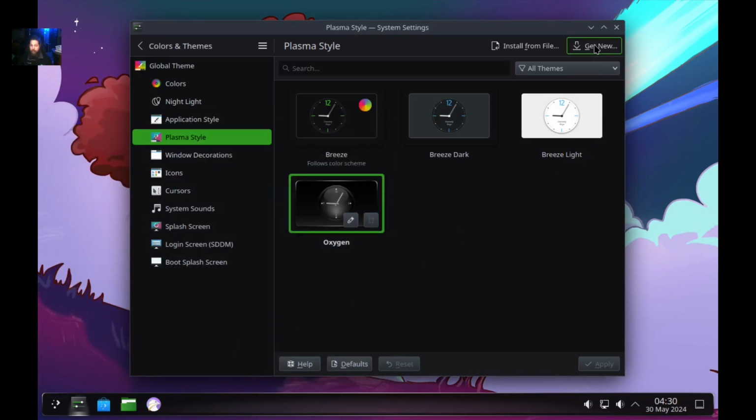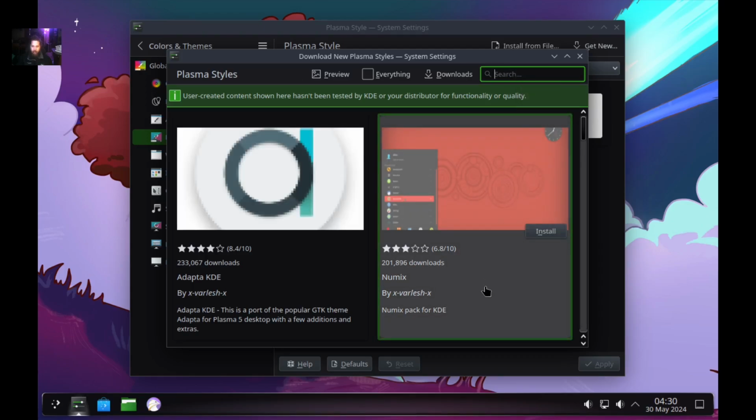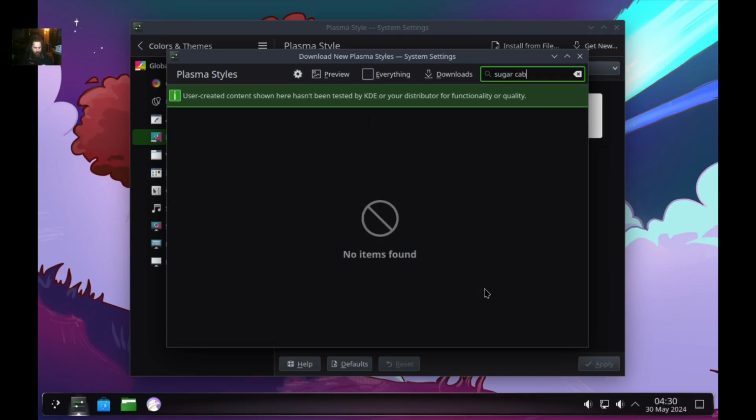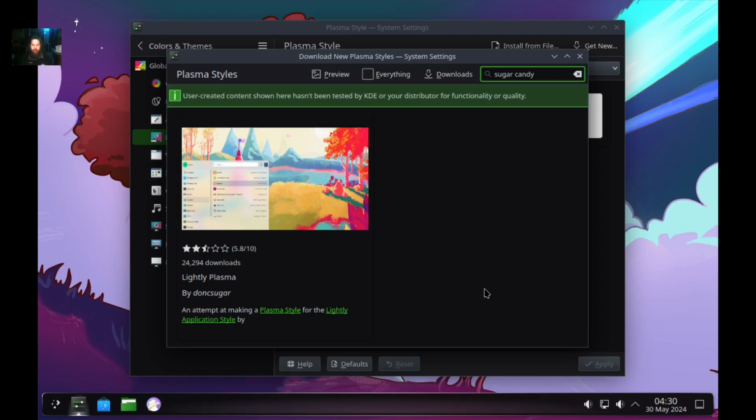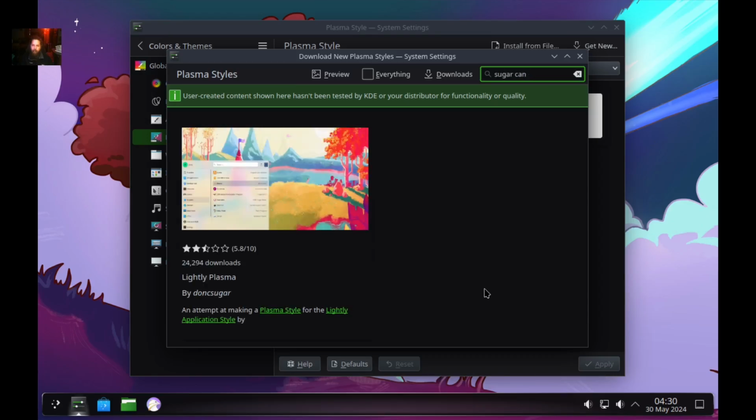But we can also get new ones of these as well. And I know of one that I prefer. I'm going to go ahead and search for that now. Oops. You don't have to... Oh, I cannot type today. You do not have to use this one if you don't want to. Oh no! Did they remove it?